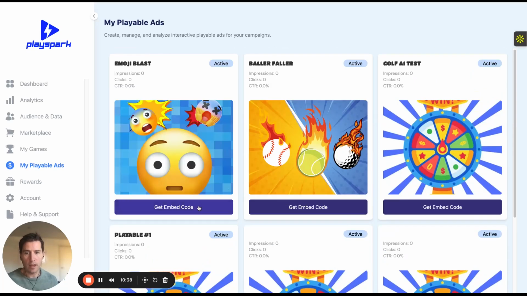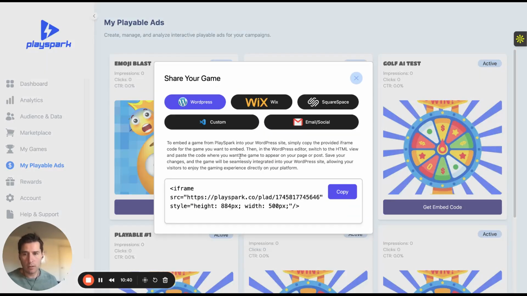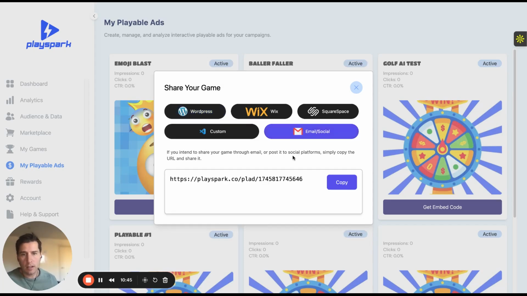So to push that game, you just click Get Embed Code, and then you click Email or Social, and you can get that URL code and copy that. And then you can start to distribute that where you wish. So if you distribute on Facebook ads, for instance, you can have this as the website that users will open when they click on the ad that they see in Facebook. So that is how you create a playable ad on PlaySpark.